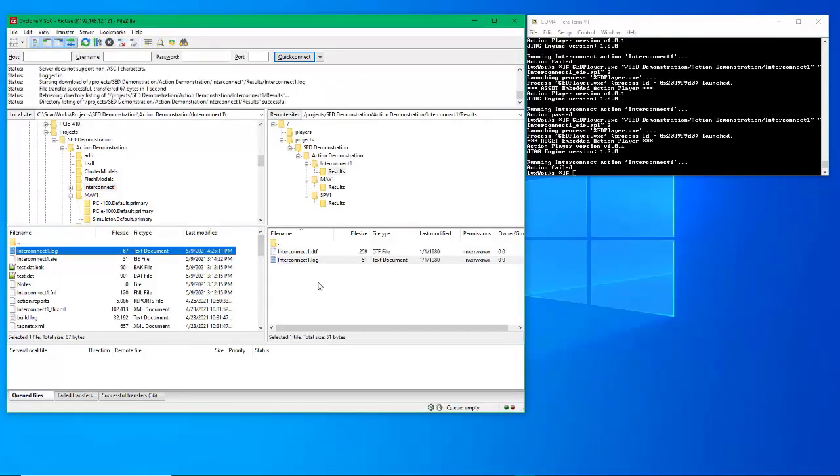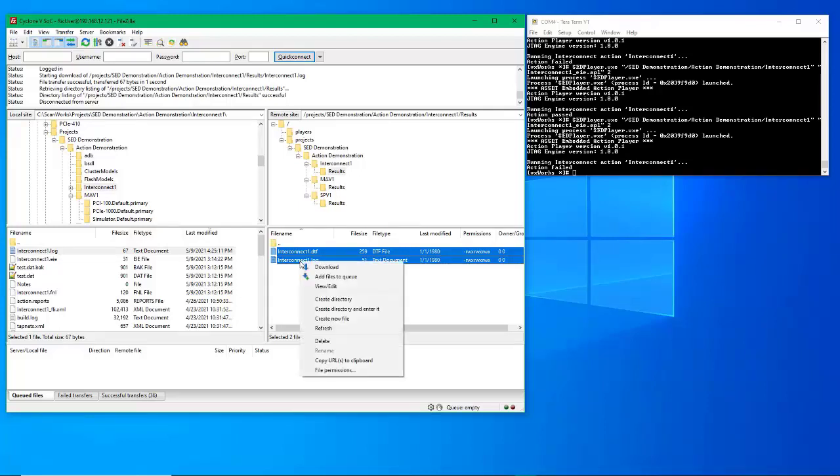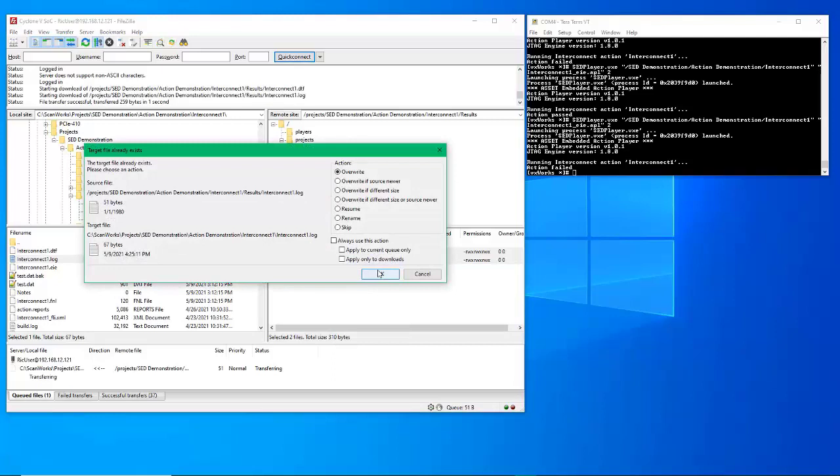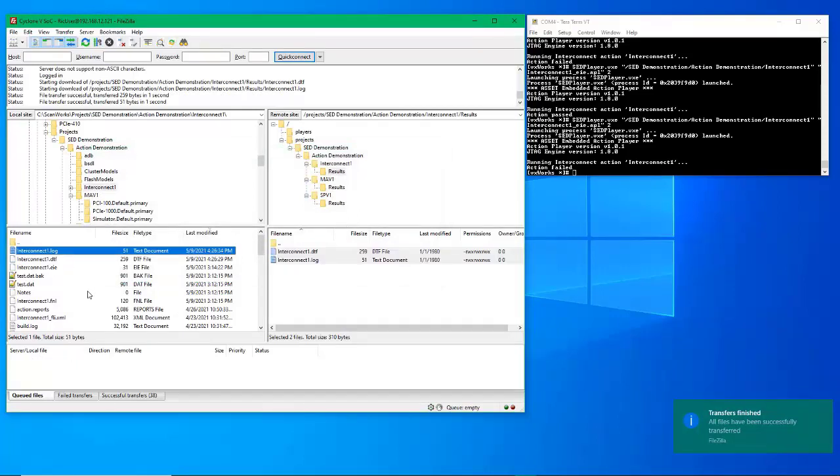So with the interconnect action, when a failure is detected, not only do we get a log file, we get a file called interconnect 1, or whatever your action name is, with the .dtf extension. This DTF file has the failure information. So we're going to copy these two files back over to the interconnect folder on my ScanWorks installation. We'll download those. I already have a log file, so we'll just overwrite that existing log file. And now we have the new log file, and we have a DTF file.